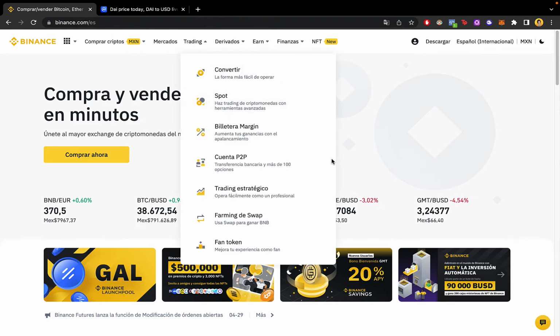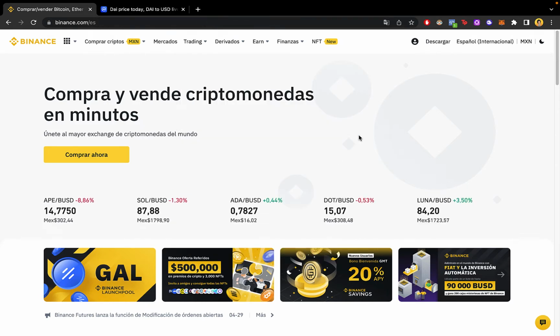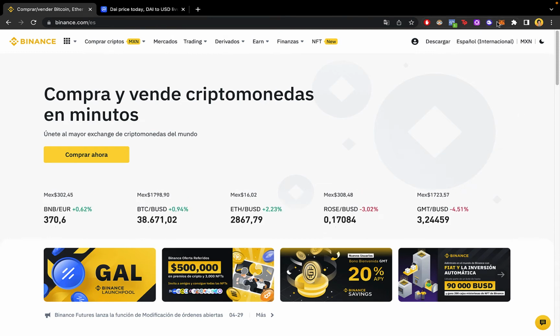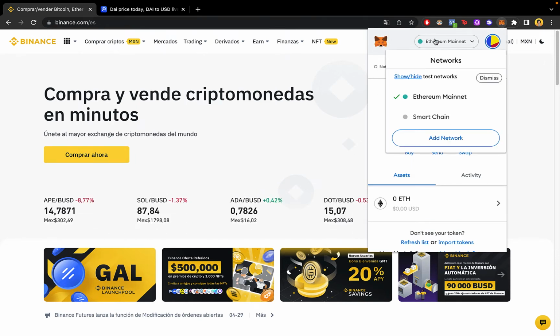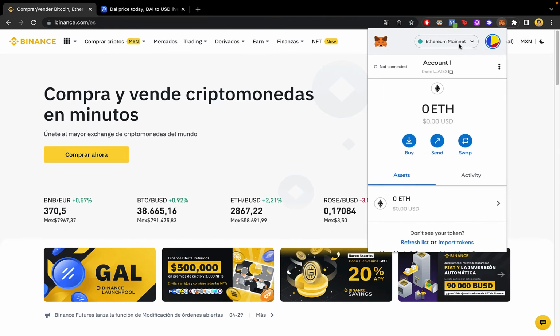In today's tutorial, I'm going to show you how we can import and buy the DAI crypto using MetaMask. So there are two ways that we can do this. The first way is that, as you can see, I have my MetaMask in here and I'm using the Ethereum mainnet, as you can see in my networks. Now what I want to do is click in here where it says buy.